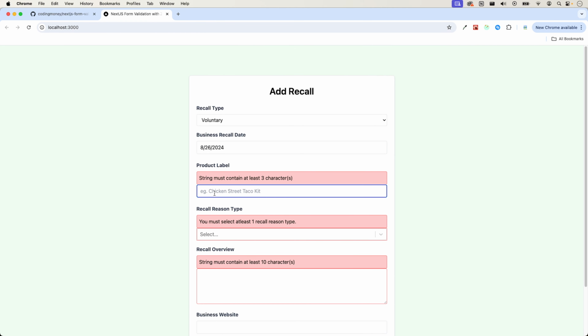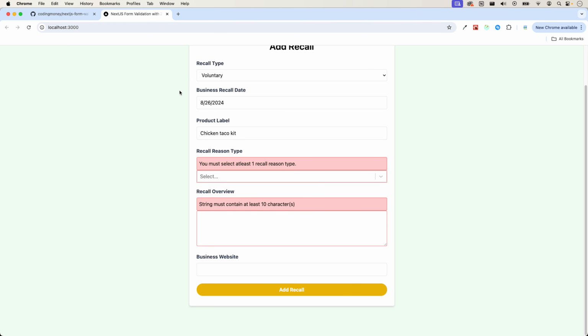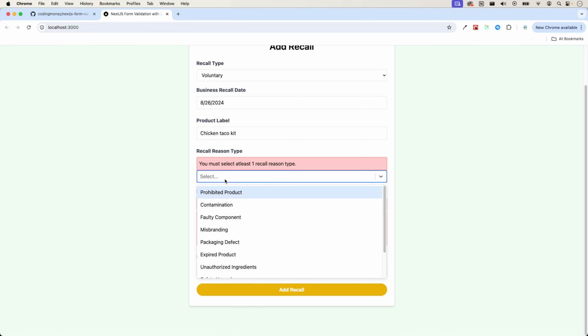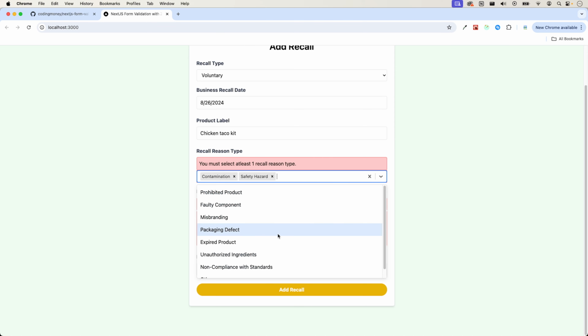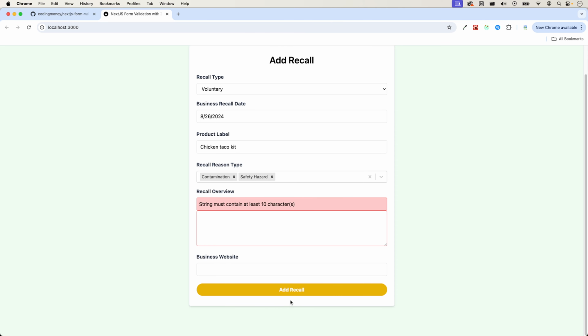The product label, I need to put some product. And it needs to be at least 3 characters. So if I try to submit, that error disappears. We are getting this error. We have this autocomplete drop-down multi-select, but we need to select at least one reason type. So if I select contamination, I can do that, or I can do safety, and it's going to provide me with autocomplete options, and I can submit.